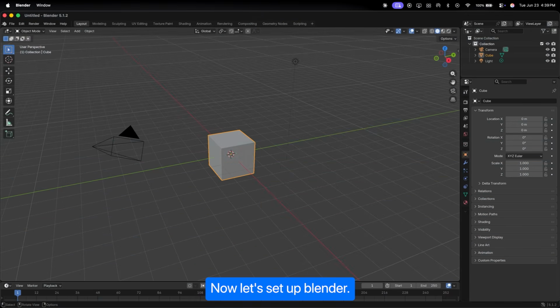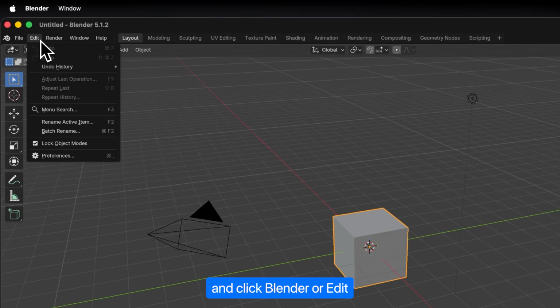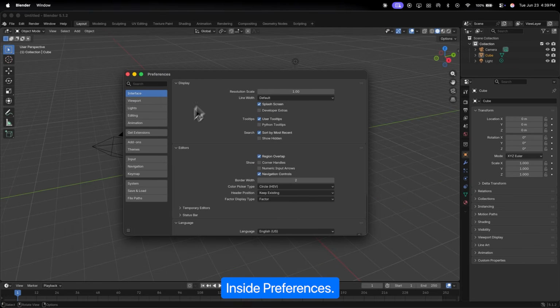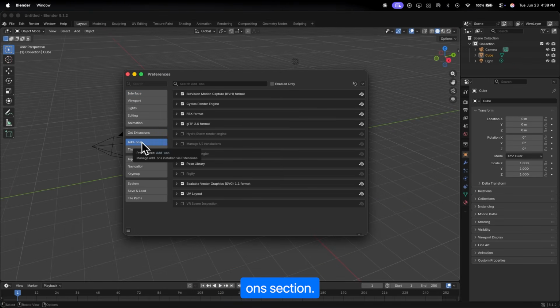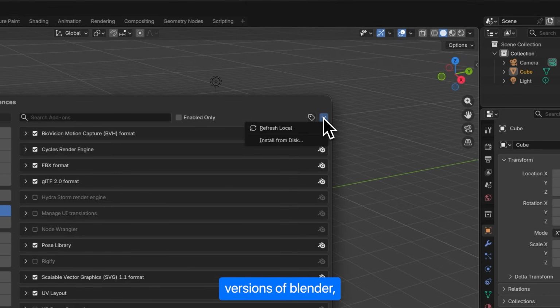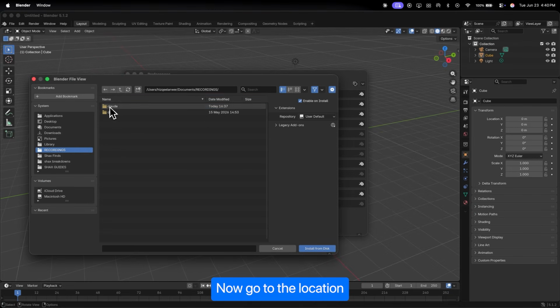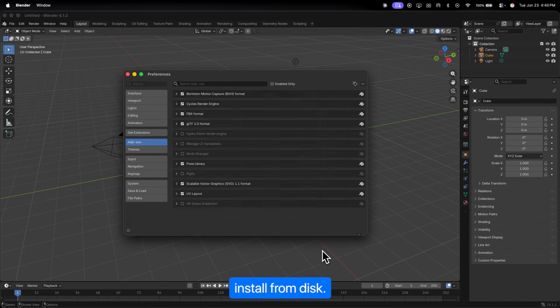Now let's set up Blender. Open Blender on your Mac. Once Blender opens, go to the top menu and click Blender or Edit depending on your version. Then open Preferences. Inside Preferences, go to the Add-ons section. Look for the Install option. In newer versions of Blender, this may appear as Install from Disk. Click Install from Disk. Now, go to the location where you saved addon.py. Select the addon.py file and click Install from Disk.